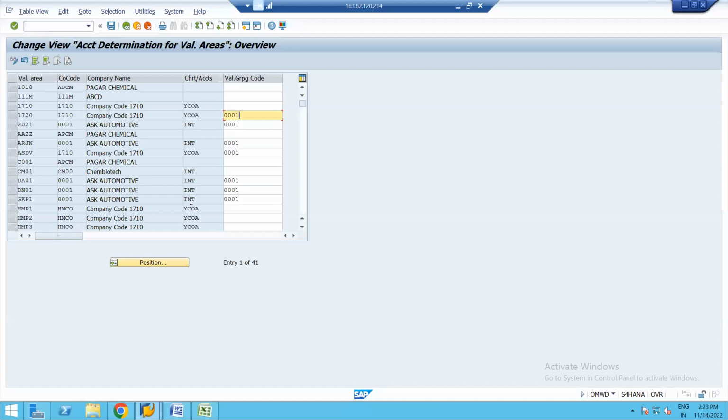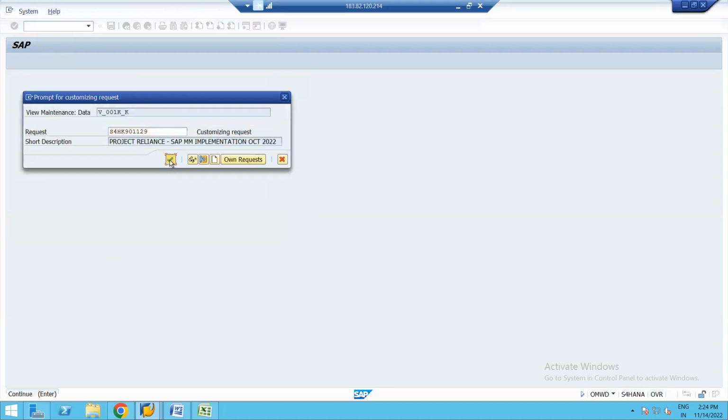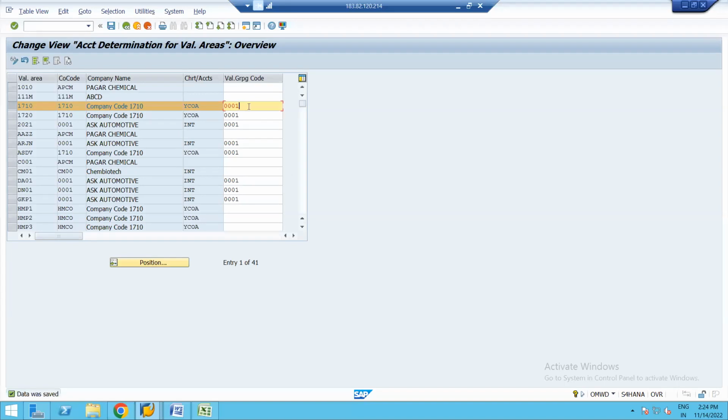And in this transaction, not only are we assigning this valuation grouping code with the plant, but we are also picking the company code, and we are also assigning the chart of account as well. If you consider this particular scenario, 0001, I think this was the reason that we were facing the issue in the goods receipt. If somebody had removed this, just a moment, guys.